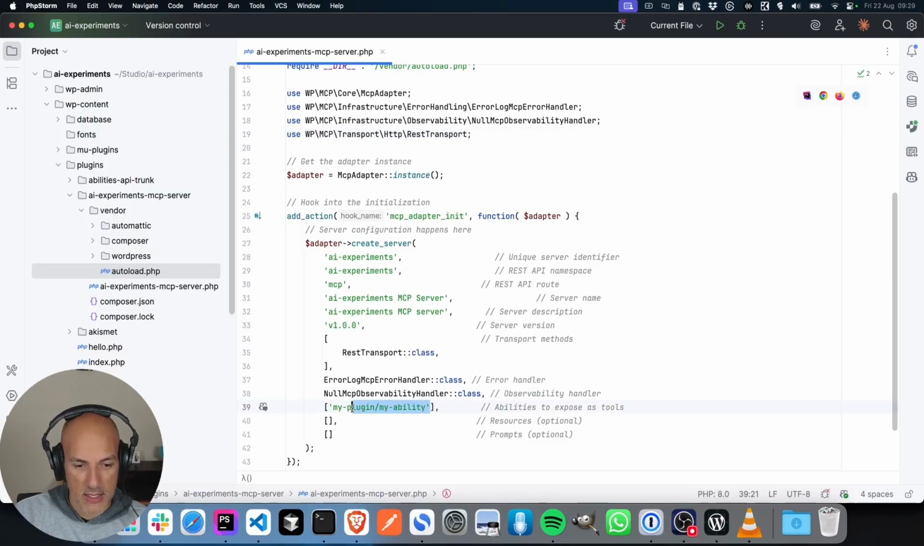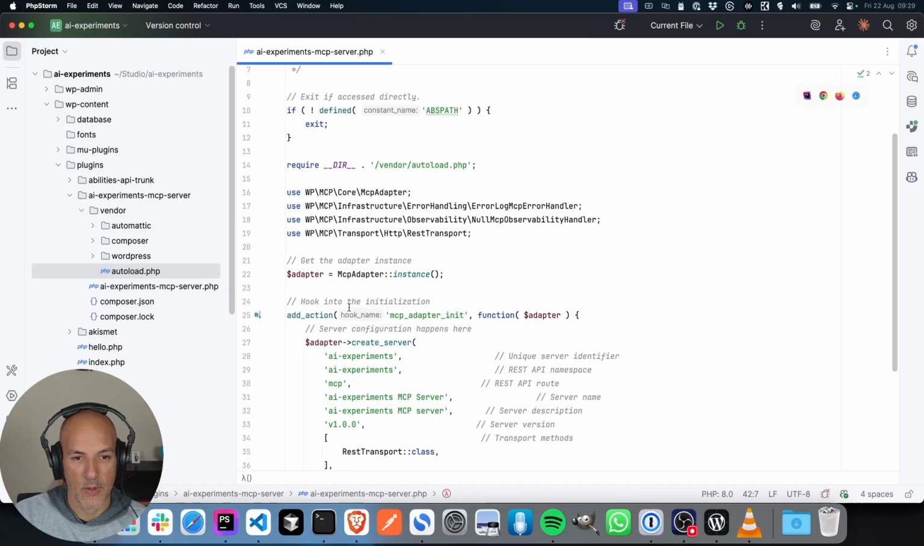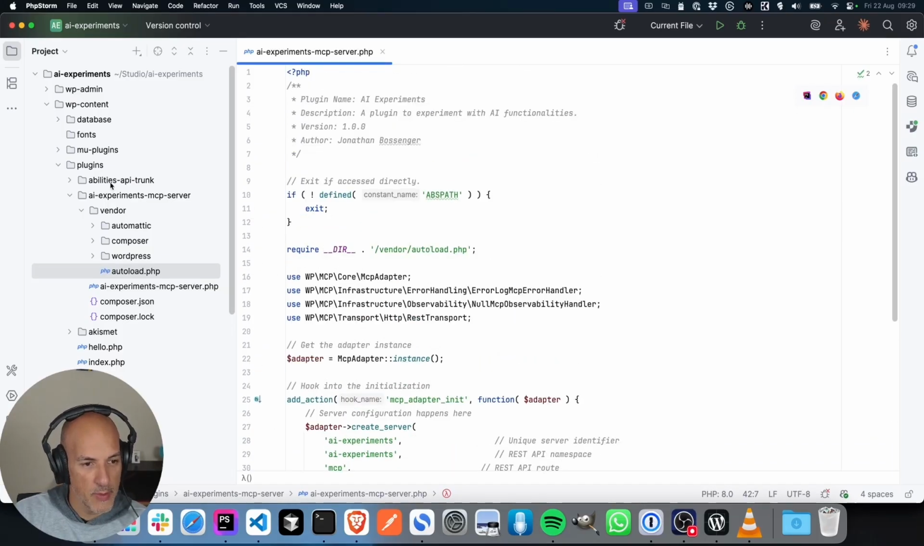And then last but not least, you need to register abilities. Now we don't have any abilities yet, so I'm not going to use any abilities. I'm just going to set up the server with empty arrays for tools, resources, and prompts. Okay, so we have the Abilities API installed. We've created our MCP server. We've initialized our server. We should be able to start doing things now.